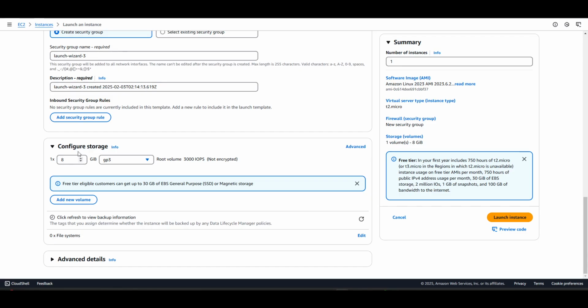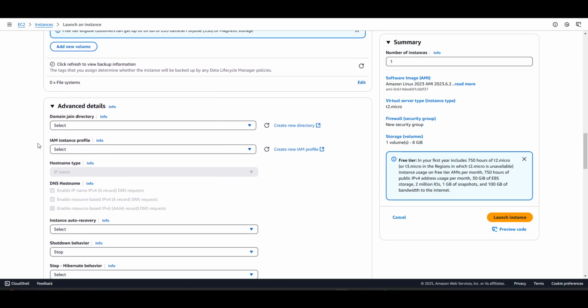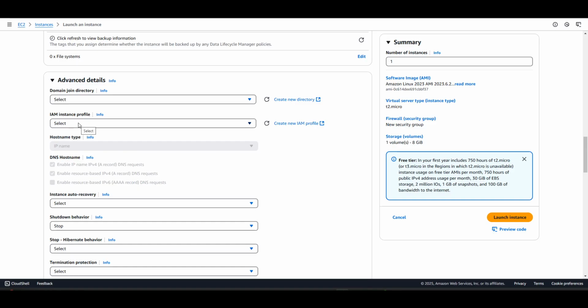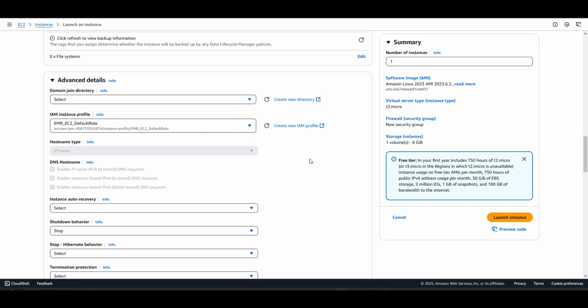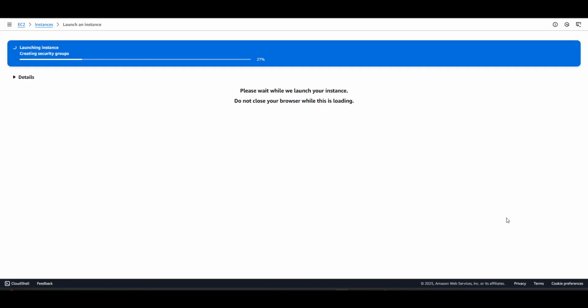And then for the storage, we can leave it as it is by default, but for the details, this is very important. We should have an instance profile, and we should have a very specific permission in a role. So I will assign this role, the EMR EC2 default role. This is one of the roles that is defined in my IAM services, and then I will show you which permission should be added to this role. So let's launch this one.